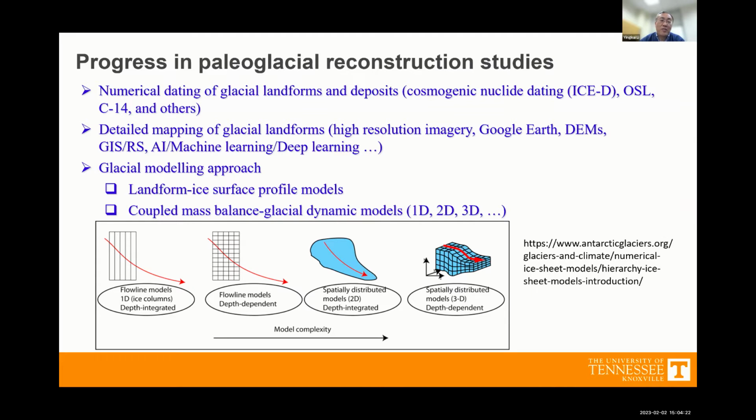The third perspective we work on is the modeling approach. Traditionally, we manually reconstructed paleoglaciers, but right now we have a lot of modeling work that can do that. Basically, we have two types of models. One is based on glacial landforms, using an ice surface profile model, a simple one, to reconstruct paleoglaciers. We definitely also have a lot of work on more complicated coupled mass balance glacial dynamic models.